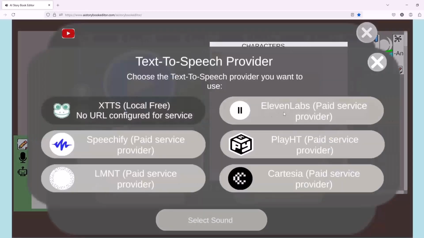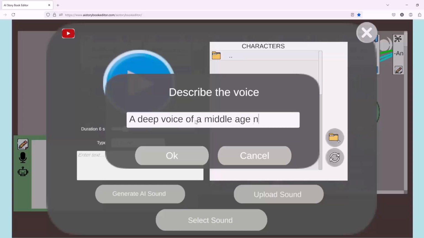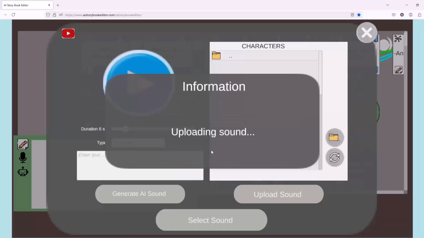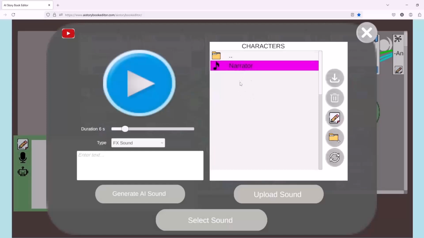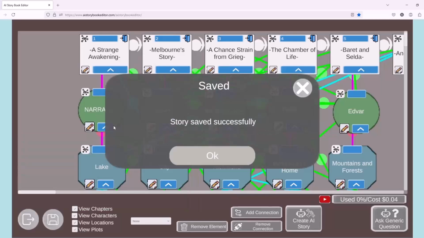We are going to choose ElevenLabs as our text-to-speech provider, and we are going to name the voice. Description of the voice. Okay, now that we have uploaded into the system our voice, we can set up the assignment of this voice to the narrator.